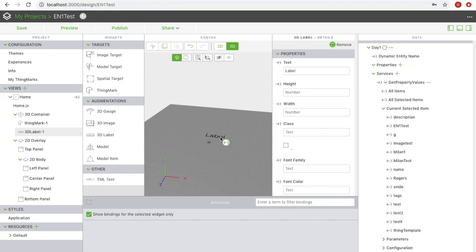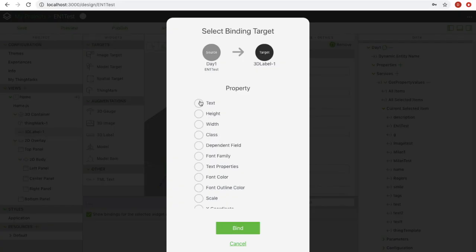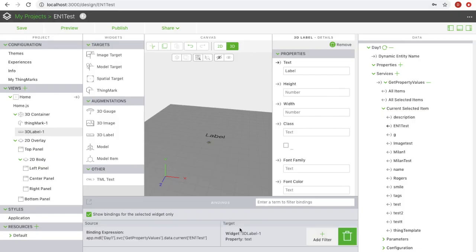We will drag the EN1 test property onto the label and select text and click bind. You will see in the binding panel that the source EN1 test has been bound with the target 3D label. You can also see the ThingMark and label have been populated in the views panel on the left.